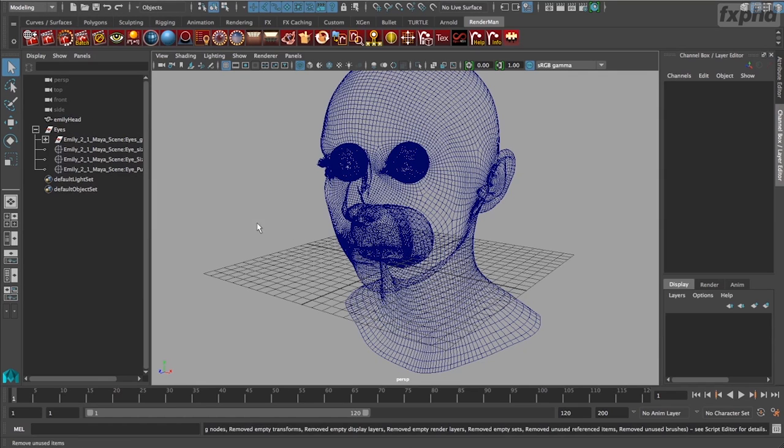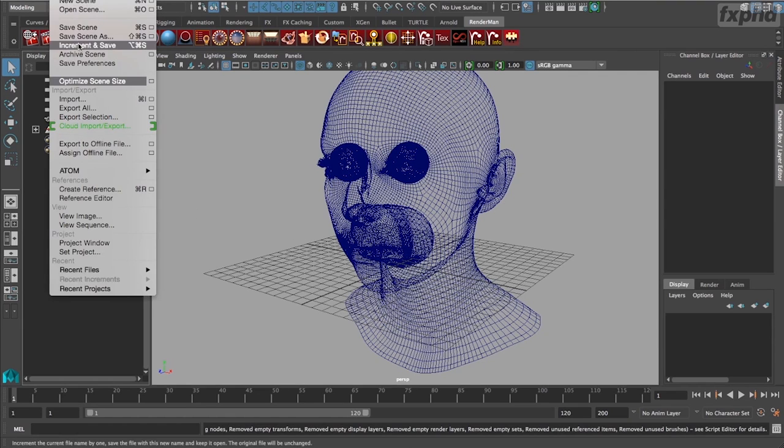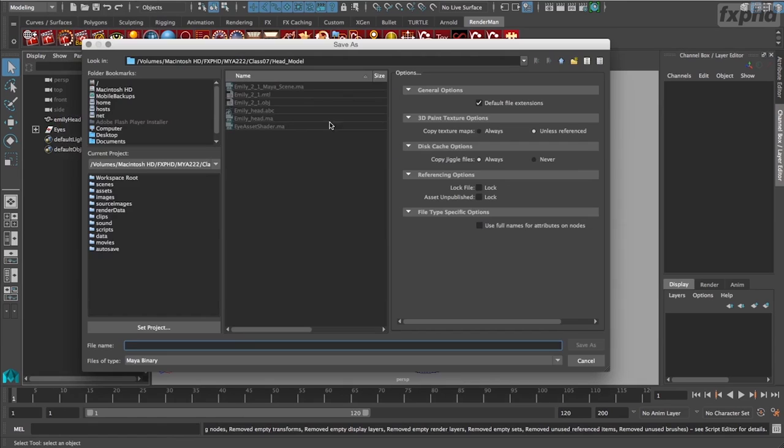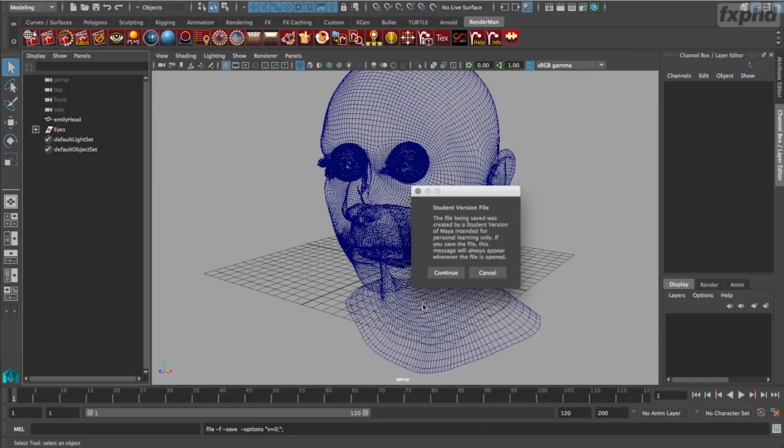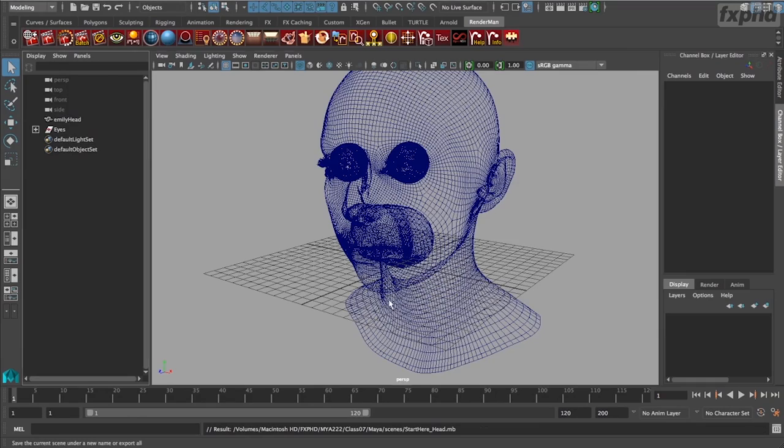So we should now have a clean scene, and then I'm going to save this for you so you can now see kind of how I've got to this place. So let's go into Maya scenes. I'm just going to call this start here, head. Okay, so that potentially may be what you want to load.